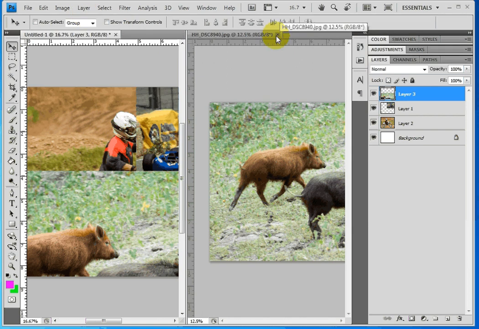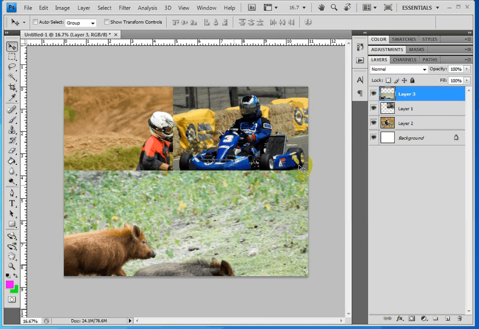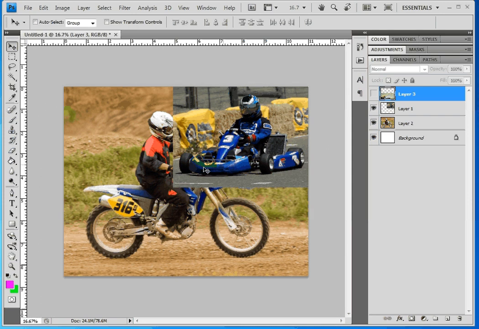Okay, so the first thing I'm going to do is over my layers panel, I'm going to turn off the boar layer, which is layer 3, so I can kind of get these two guys arranged. So the go-kart guy is fine. Let's say we moved him there, and that's fine. We're going to put the motorcycle guy up in this area here to the left of the go-kart guy, and we're going to use our transform tool to do that.